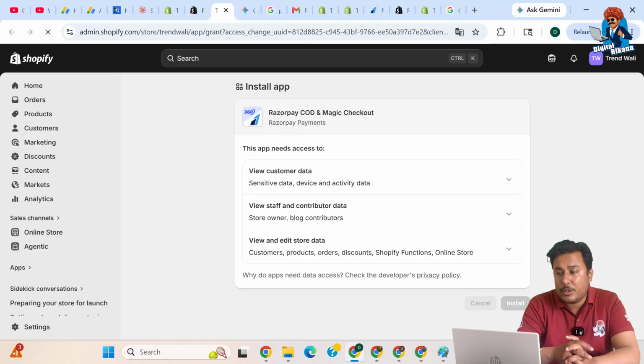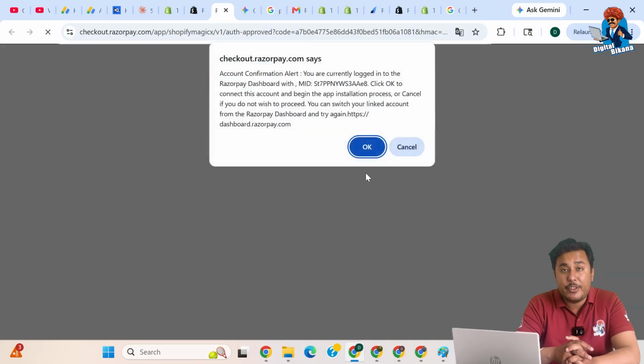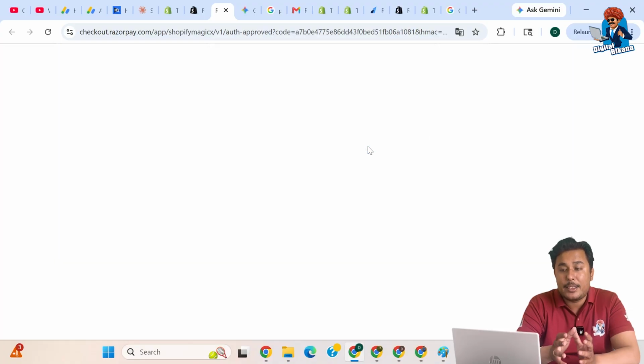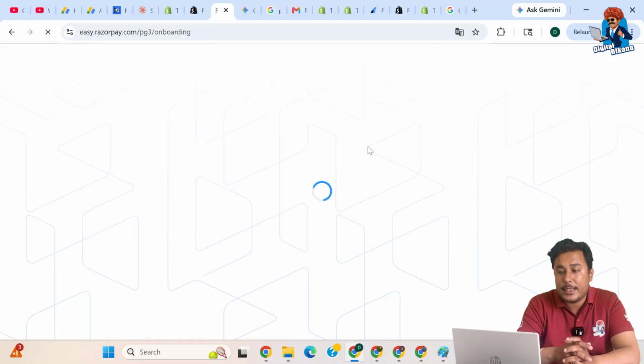So I have clicked on install. Magic Checkout is very beneficial for conversion. As soon as the user enters the mobile number, the address automatically gets fetched and filled, because that particular user might have made a payment before on another e-commerce website having the Razorpay payment gateway. The address is recorded by Razorpay and it will automatically enter that address in the billing and shipping address.